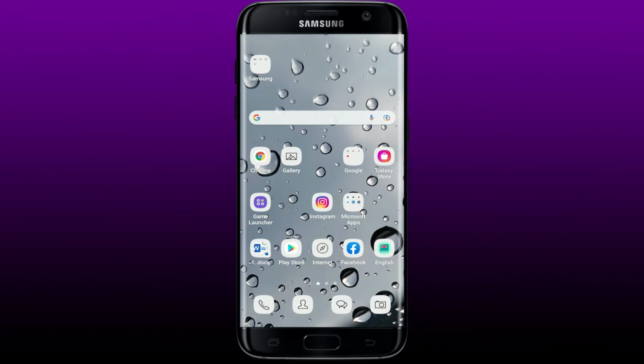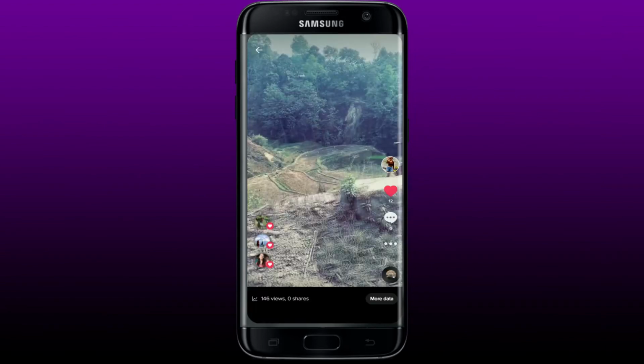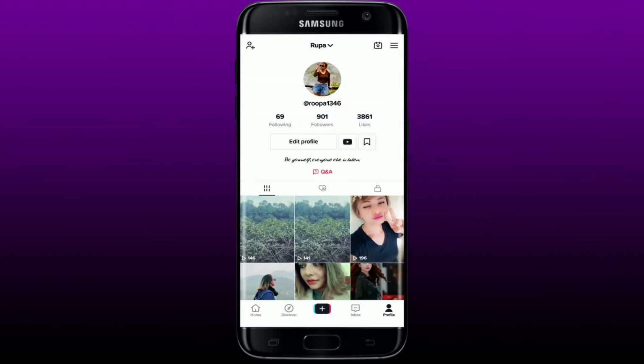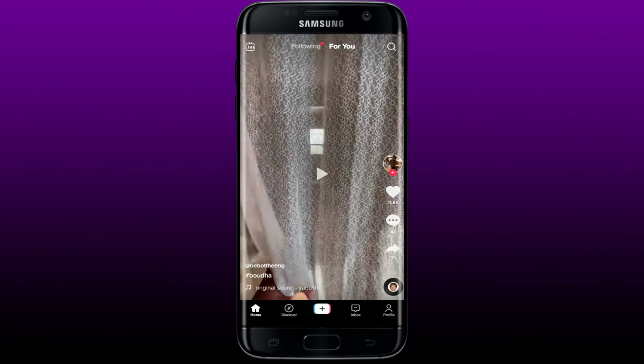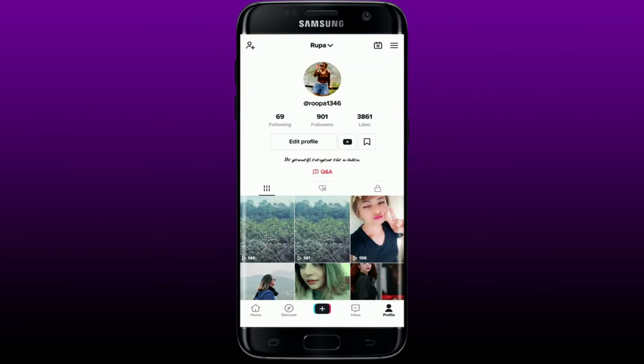If it still does not, then make sure that you've turned on the comments feature on your TikTok videos. Tap open the TikTok app from the app drawer and make sure that you're logged into it. Once you're logged into your TikTok account, tap on the profile button at the lower right hand corner. From your profile page, go to the hamburger menu at the upper right hand corner and give it a tap.